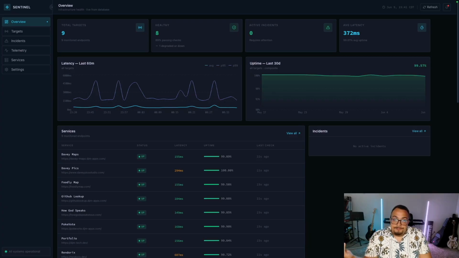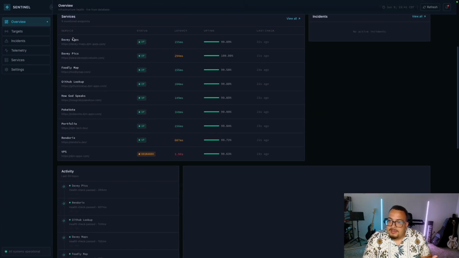And then again, I started by building just websites, and you can see them here. I've got Davy Maps, just a fun little Rust project with a React front end, a procedural terrain generation app. I was just curious. I wanted to play with Rust, see what it could do. I think it performs relatively well. If you want to check it out, it's davymaps.djmapps.com. It's right here. Check it out.